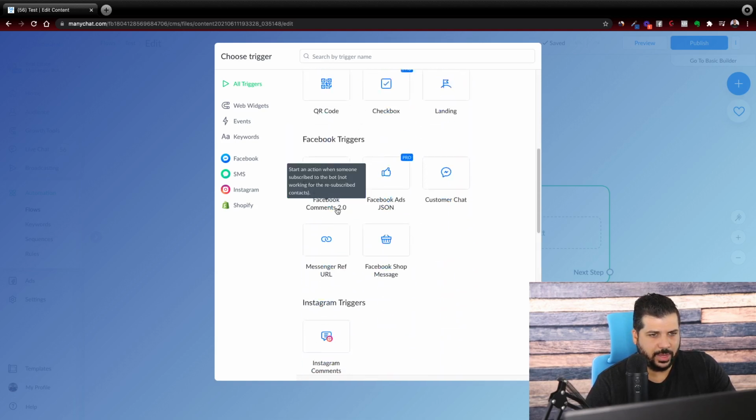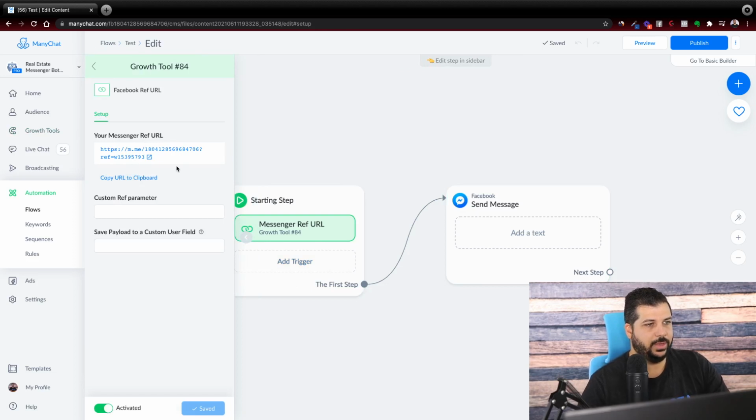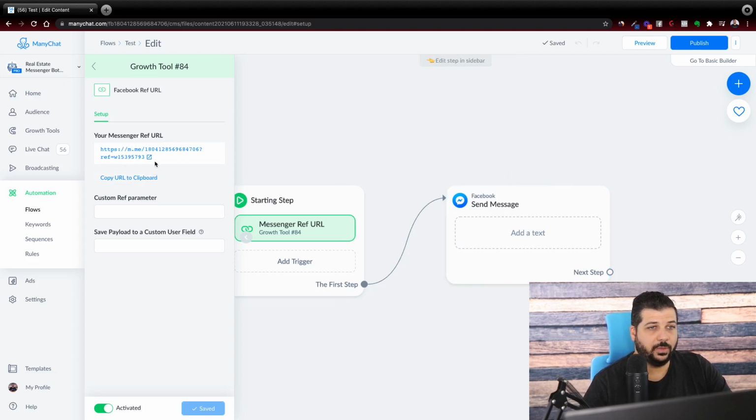So actually let's just do a Messenger ref URL. So this URL is now connected to this conversation. So if I share this URL with someone after I create a conversation, someone clicks on it, they're going to open up this conversation in Messenger connected to this page here.